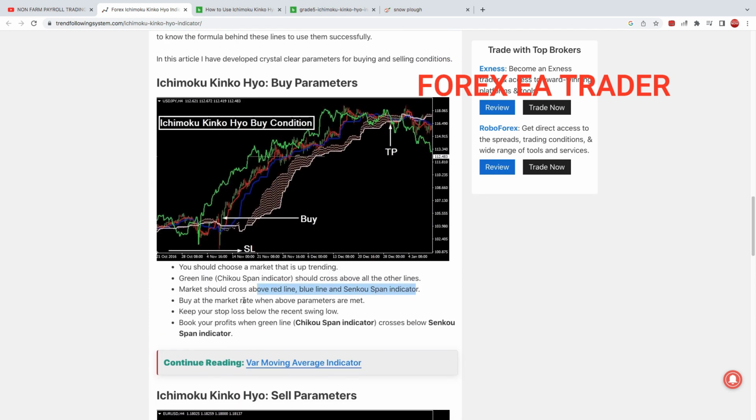Buy at the market rate. Keep your stop loss below the recent swing low. Book your profits when the Chikou span crosses the Senkou span. When the green line crosses the cloud downwards, then we close our trades. So in terms of stop loss, it's going to be tough to program a swing low. It's kind of discretionary here.